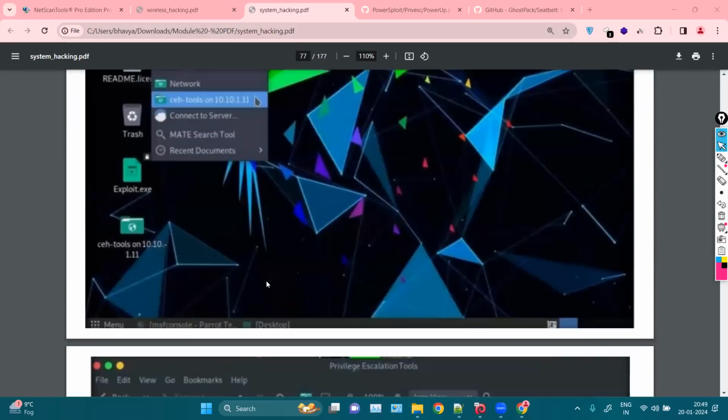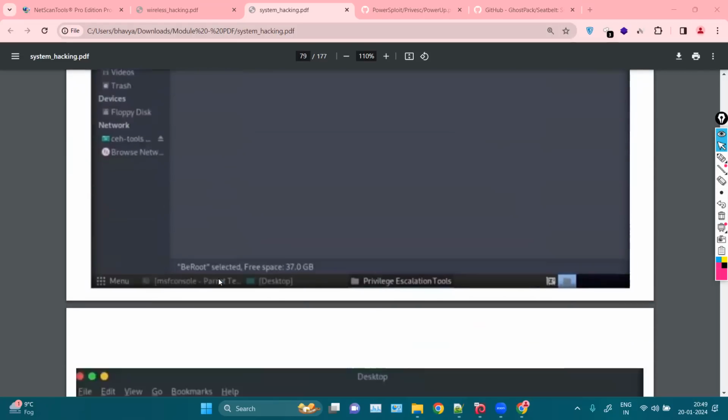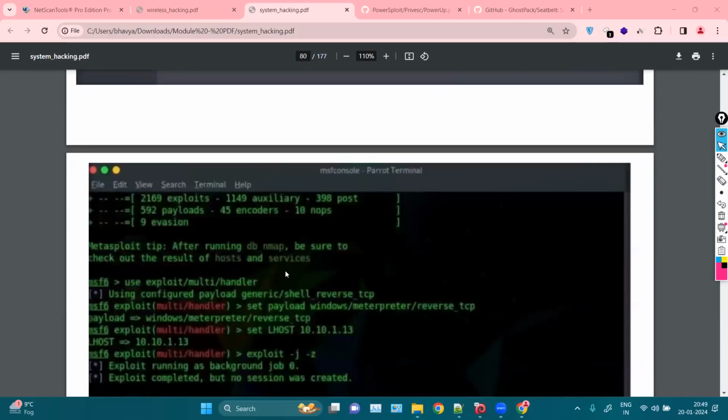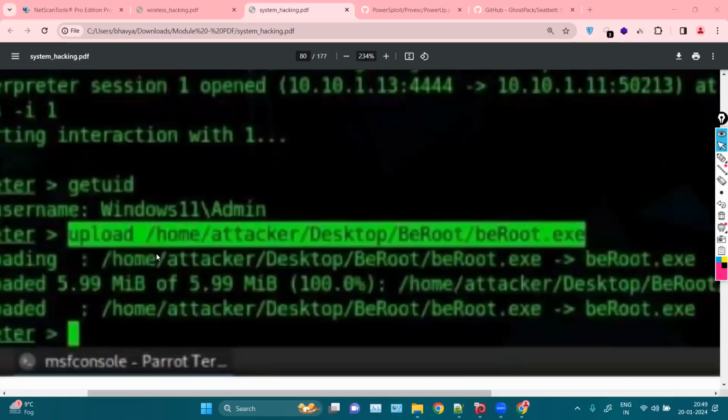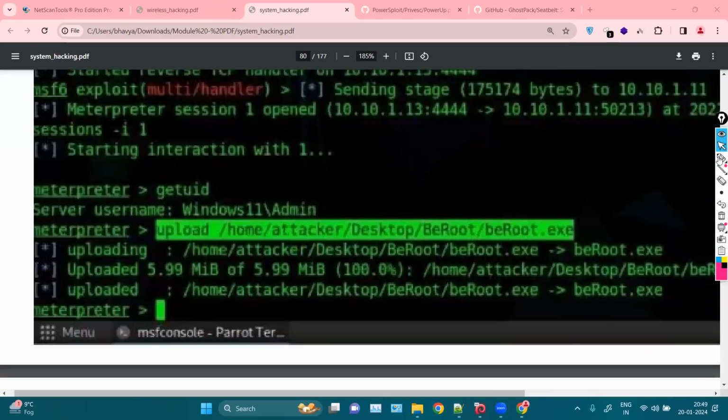Now, here you can open your exe file. Okay, this is my broot exe, and you have to upload this broot to the Windows machine. So you can type upload and the name of your file, or you can mention the path of your file plus the name where your file is located. Okay, so the location here is home, attacker, and so on. You can mention your path where your file is located.